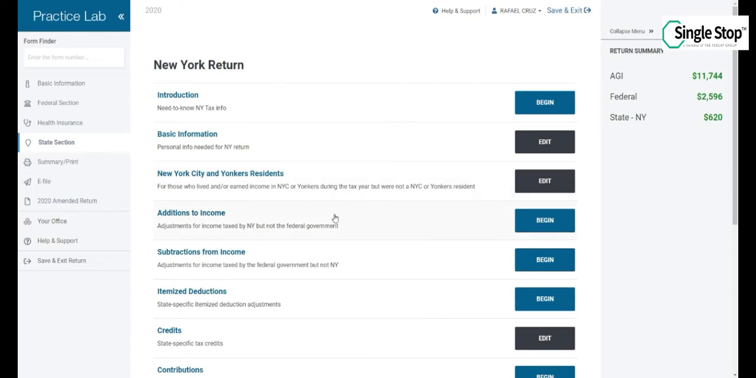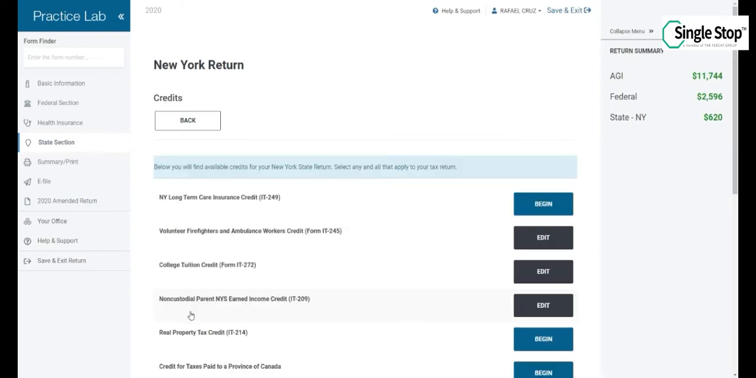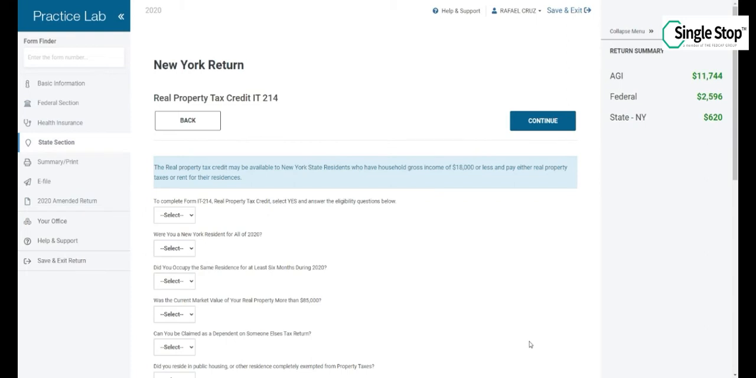So we also know that Rafael paid rent. So let's go in credit. Real property tax credit, IT-214, and fill out this credit. So he qualified for this credit because his gross income is less than $18,000. So let's go ahead and fill it out. Yes, you want to complete the form IT-214. Yes, you are a resident.